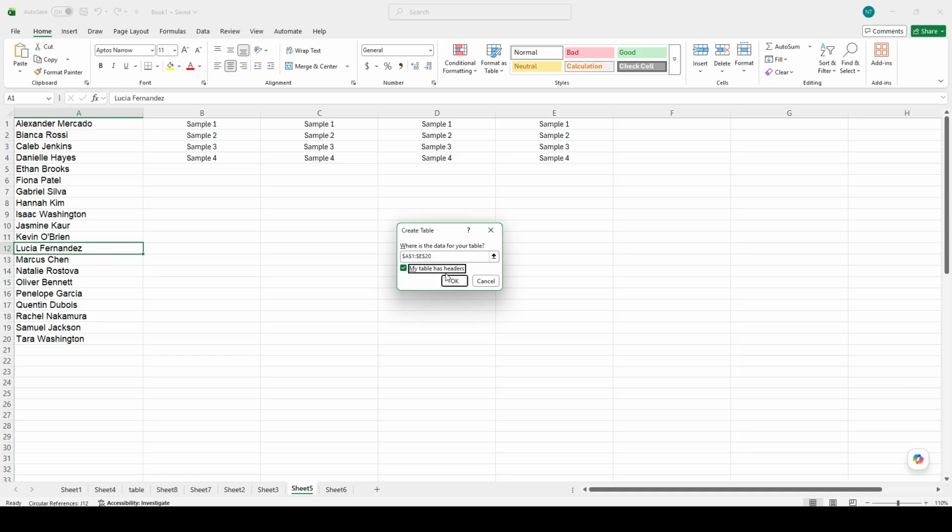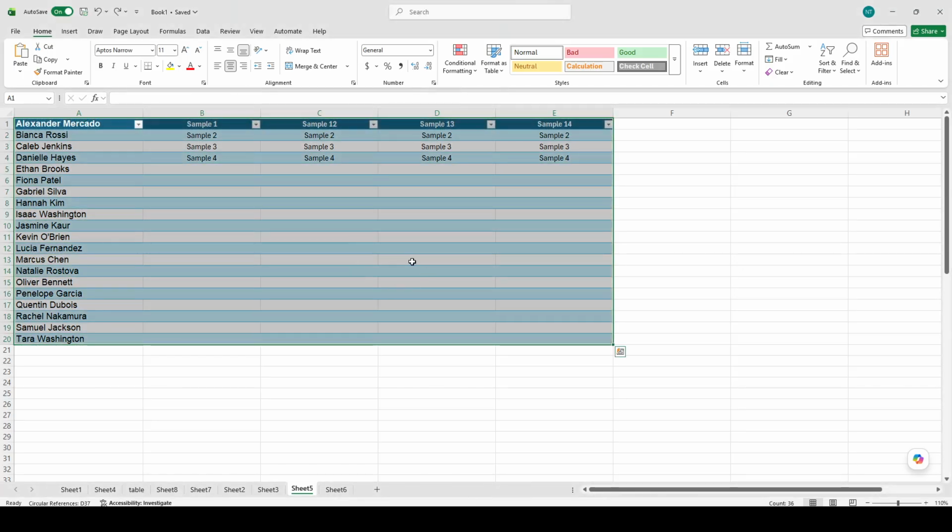When everything looks correct, click OK. Excel will instantly convert your data into a table. You will notice a new table style applied, and you may also see filter arrows appear in the header row. That tells you the table is active and ready to use.